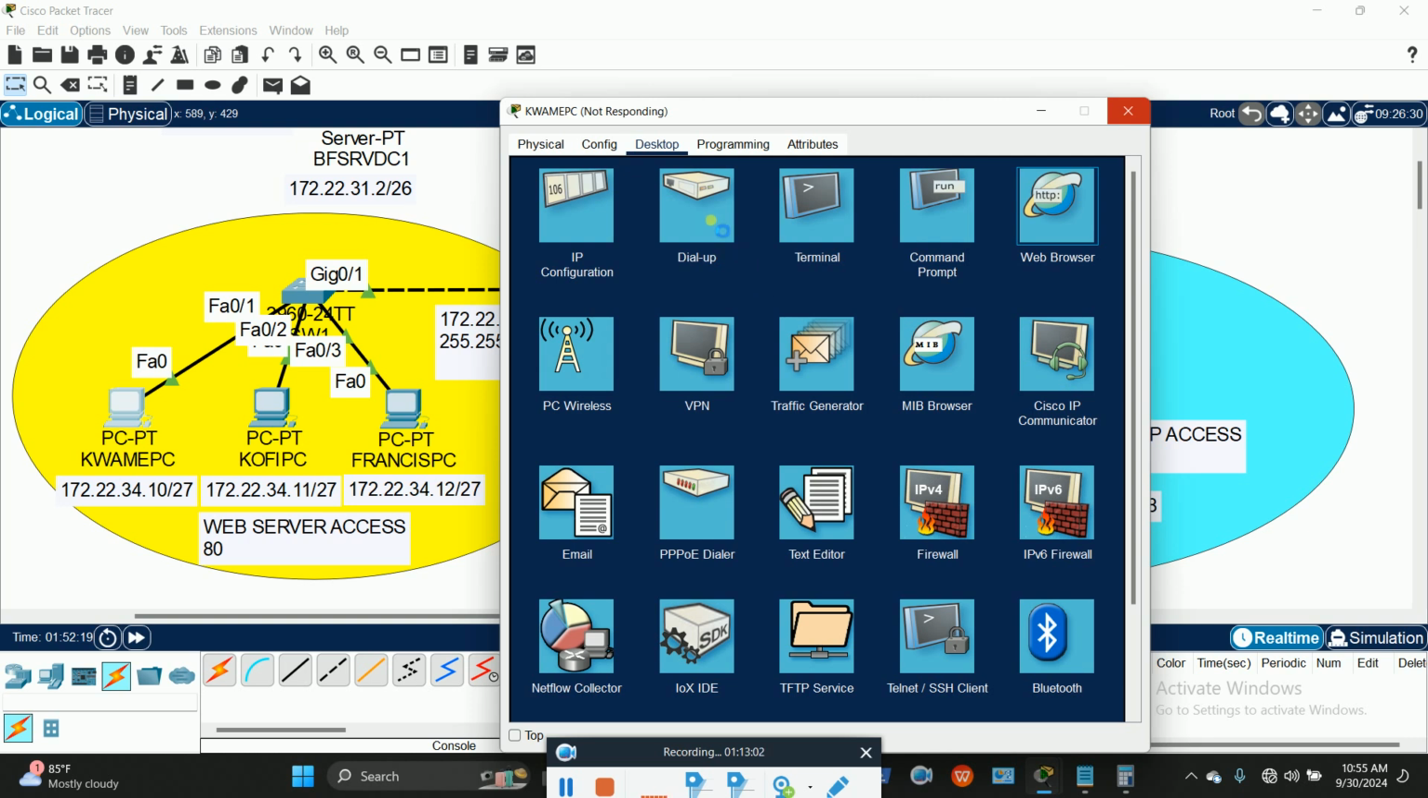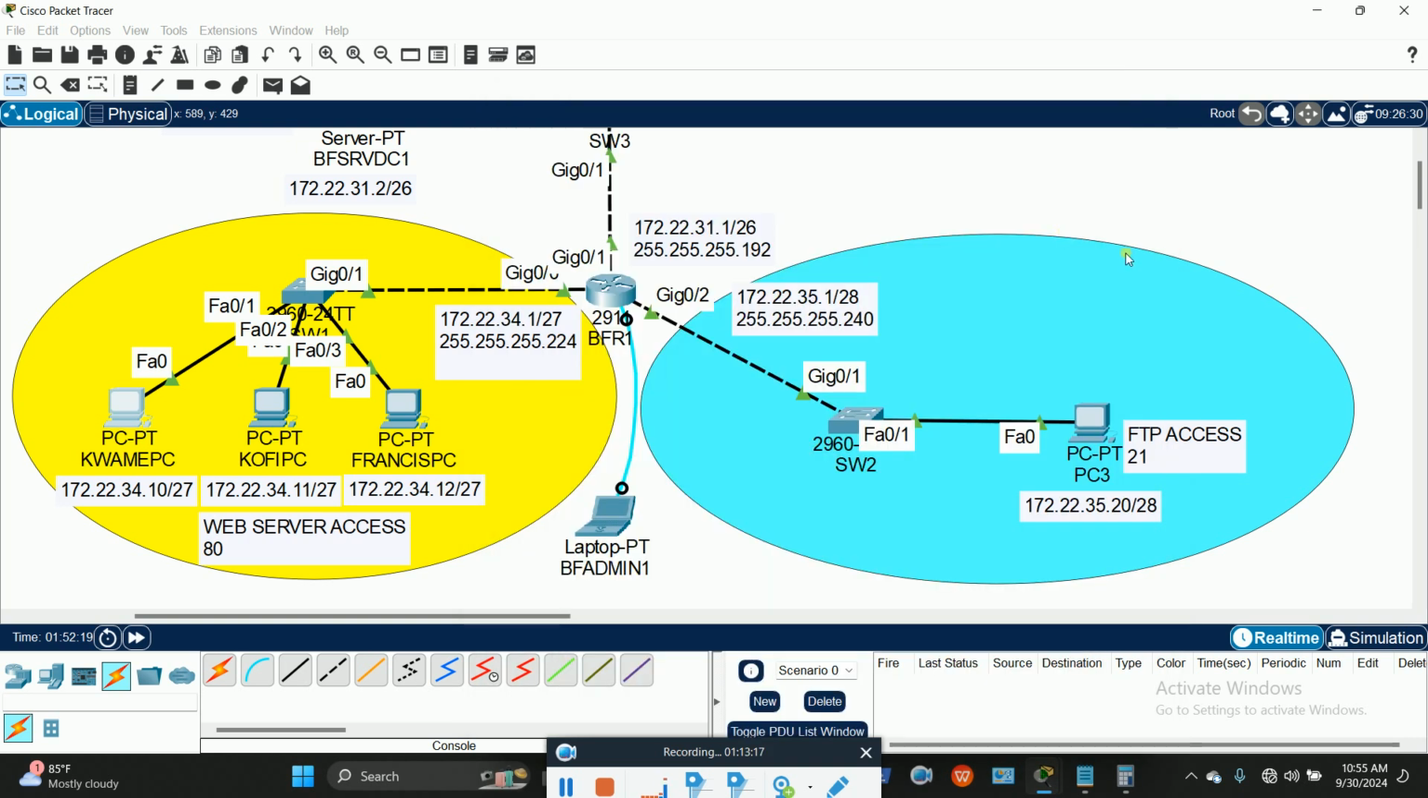Should that be the same? Yes. But what about Kofi's PC? It's not coming. Kwame's PC. Thank you very much. Then it means that we didn't type the dot 10 and we did 0. It means that you are allowing the entire yellow side to go through. Okay?